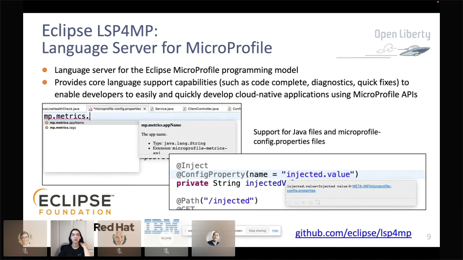There's a very similar project under the Eclipse Foundation called Eclipse LSP for MP. Essentially this is pretty much the same thing, but for MicroProfile. It's a language server for the MicroProfile programming model. So again, those same language server capabilities, code complete and diagnostics, now for the MicroProfile APIs. You get additional support in your Java files or your MicroProfile config.properties files. This is also under the Eclipse Foundation. Red Hat is driving most of the contributions there today with some IBM committers, and they're looking for more open source committers as well.